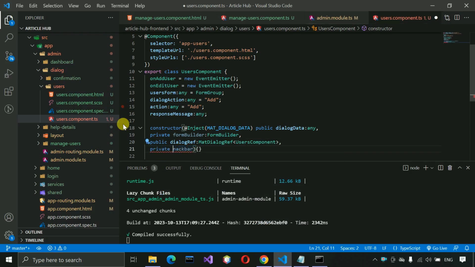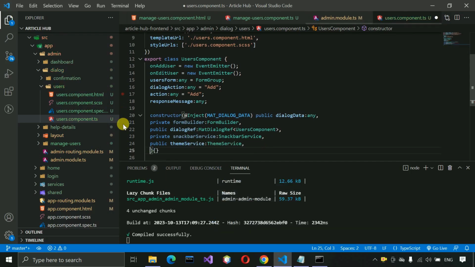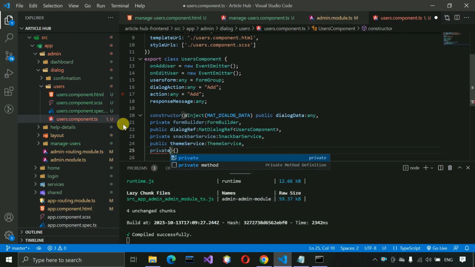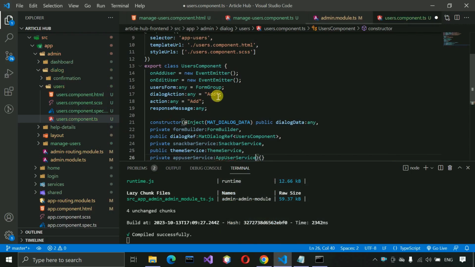S should be small as we are following the same way. So snack bar service, this one, comma, public theme service, so theme service, and then we need to import one more, so app user service, this one.